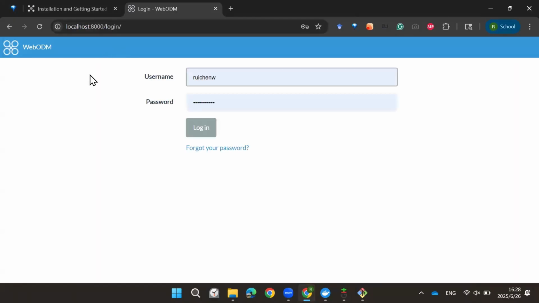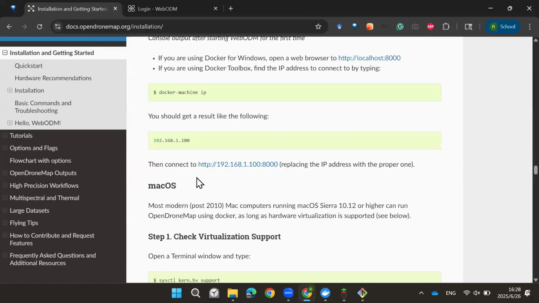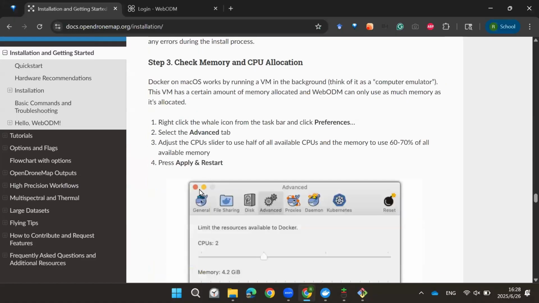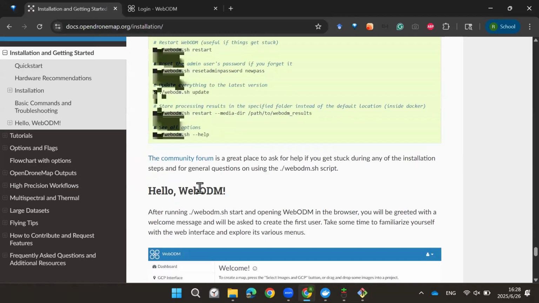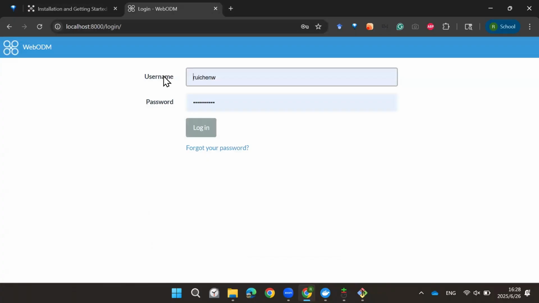For the first timers, I think you need to register or sign up for your own account. Yeah, and we'll be asked to create the first user. Since I already did that, the next time I log in, it just asks for the username and password.